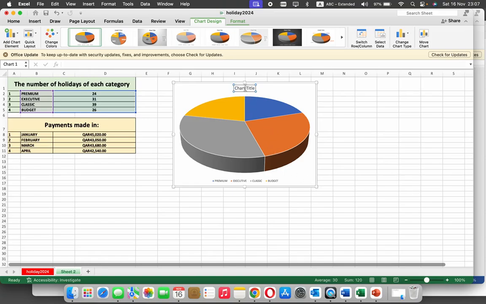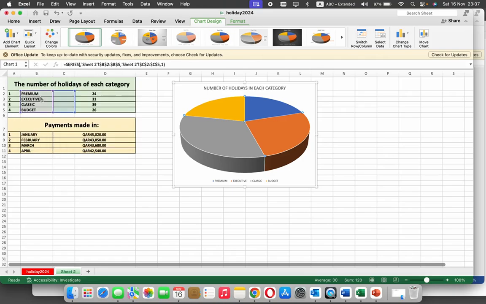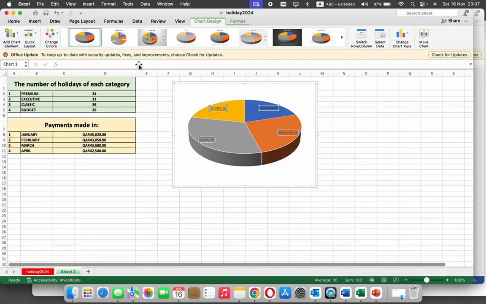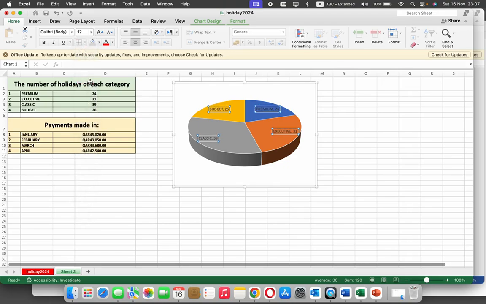Chart title, I can change the chart title. I can make it number of holidays of a day in each category. Okay, that's enough. Maybe if you want to enhance it, you can choose the values instead, for example, this way, and you can make the font bigger so that it can be more readable. Okay.